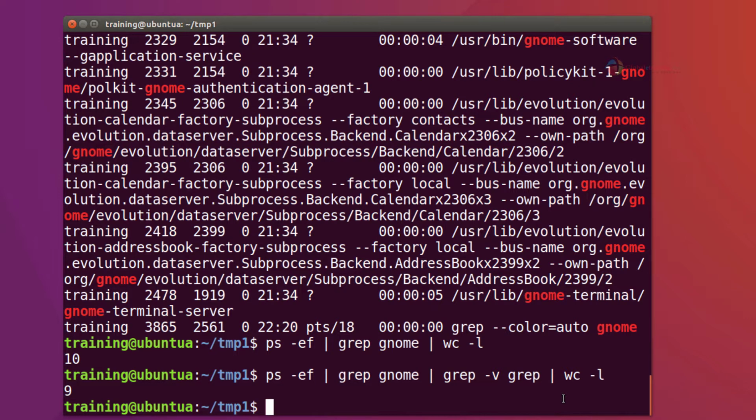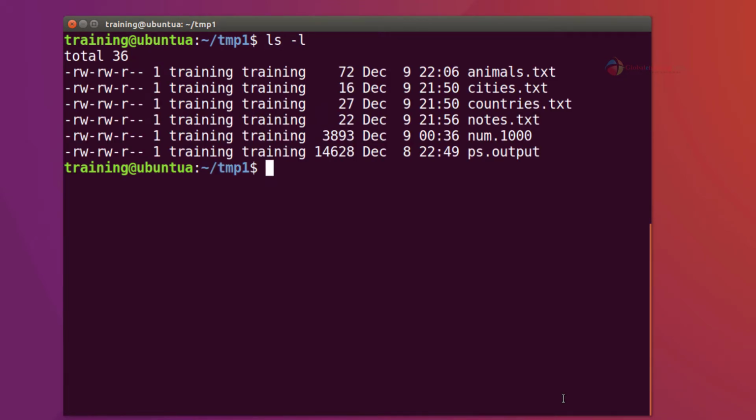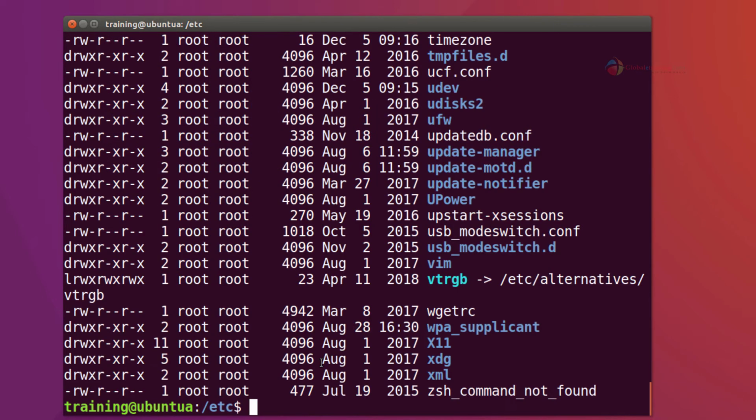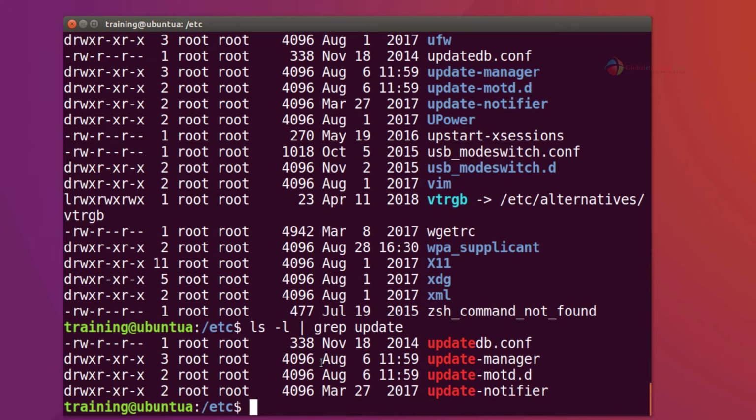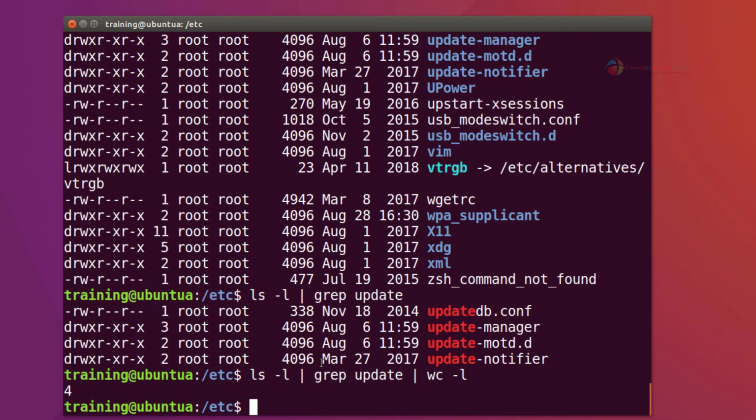So you can pipe that. Let me give you one more example. Let's say I want to go into the etc directory and do ls -l here. Let's say I want to just do grep update, so 4, which you can do wc -l. That means you can tell that we have 4 files in there that have update within the name.